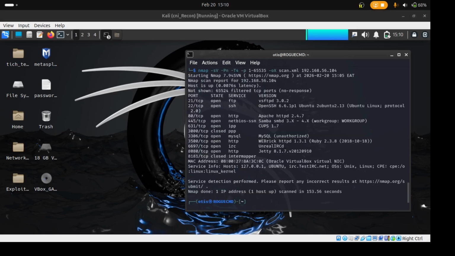So this took a few minutes, but here are the results of our scan. So the Nmap scan report for 192.168.56.104, which is the IP address of our target machine.